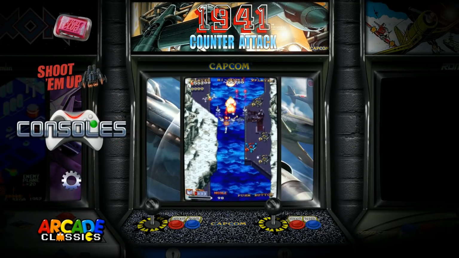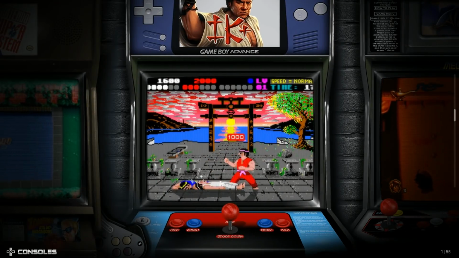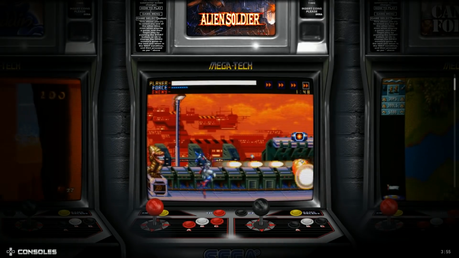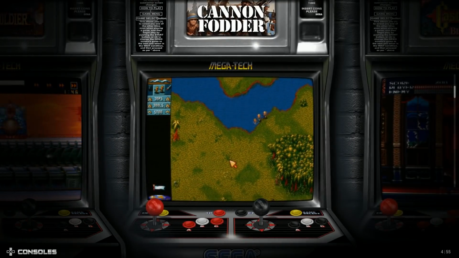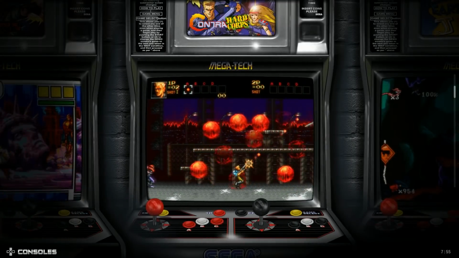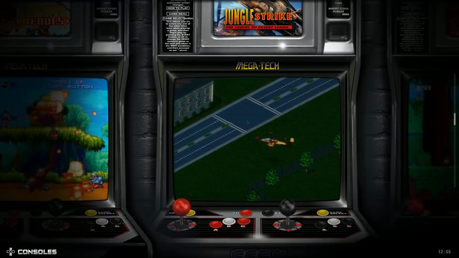And then you have your consoles. Let's see what kind of consoles we have. We got Game Boy Advance. We have IQT, Aladdin, Alien Soldier for Sega, Cannon Fodder, Castlevania Bloodlines, Comic Zone, just more Sega. So I think it's all Sega into Super Nintendo, Ecco the Dolphin.